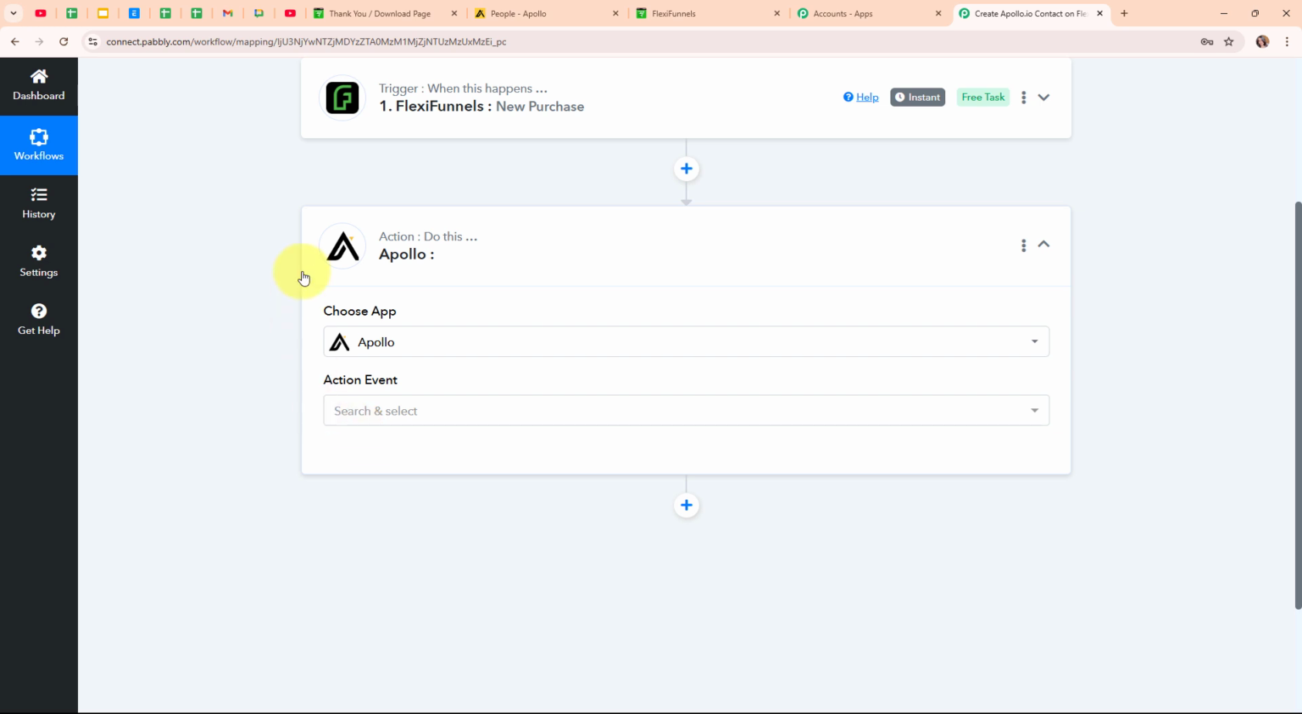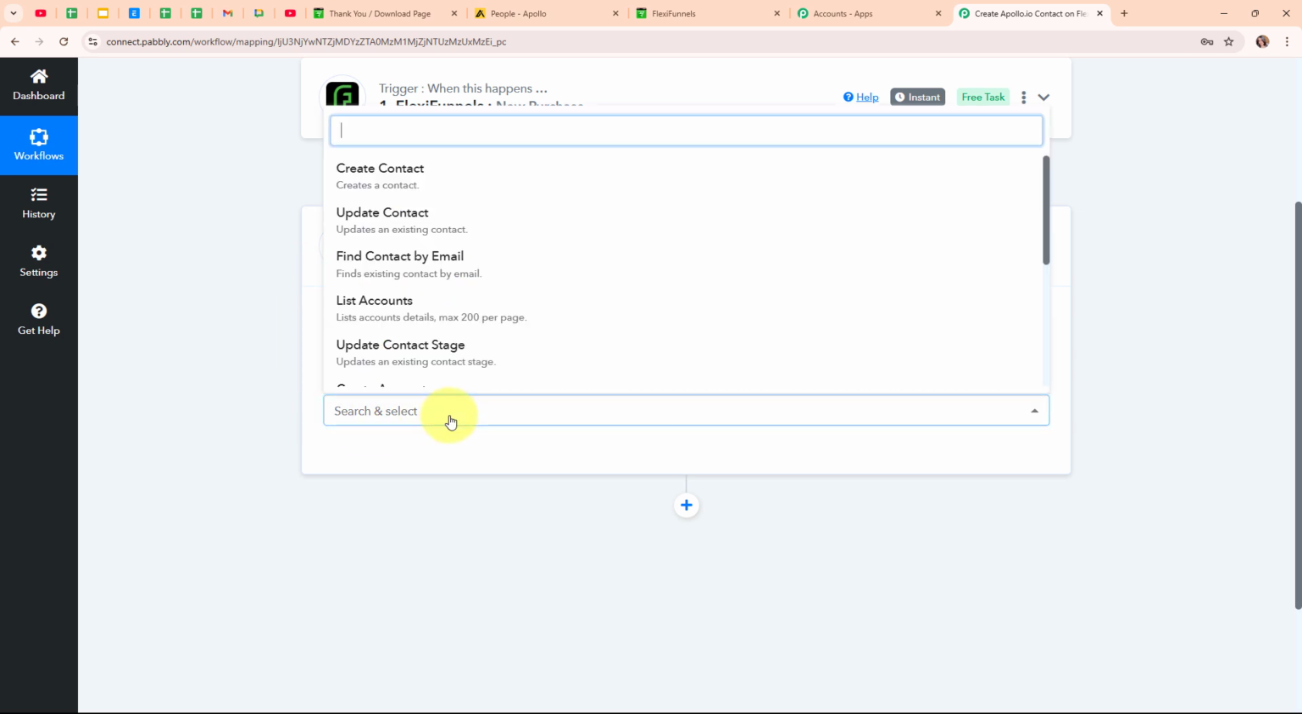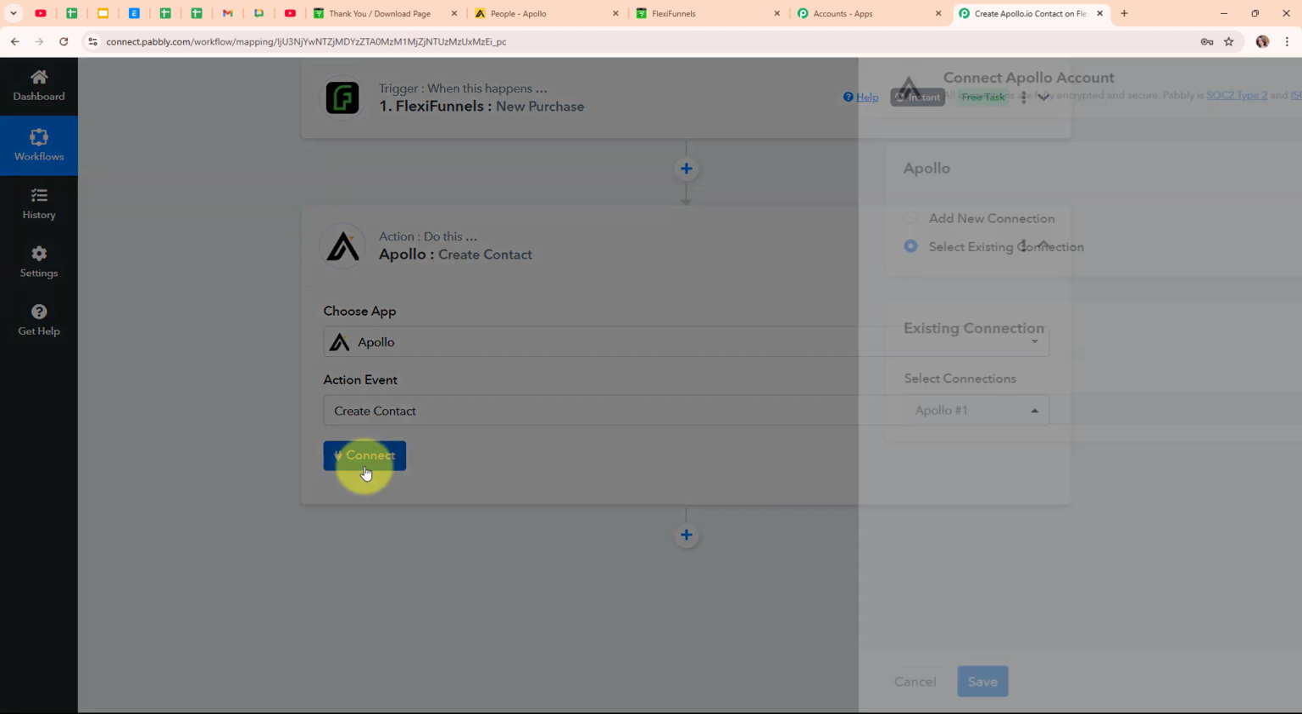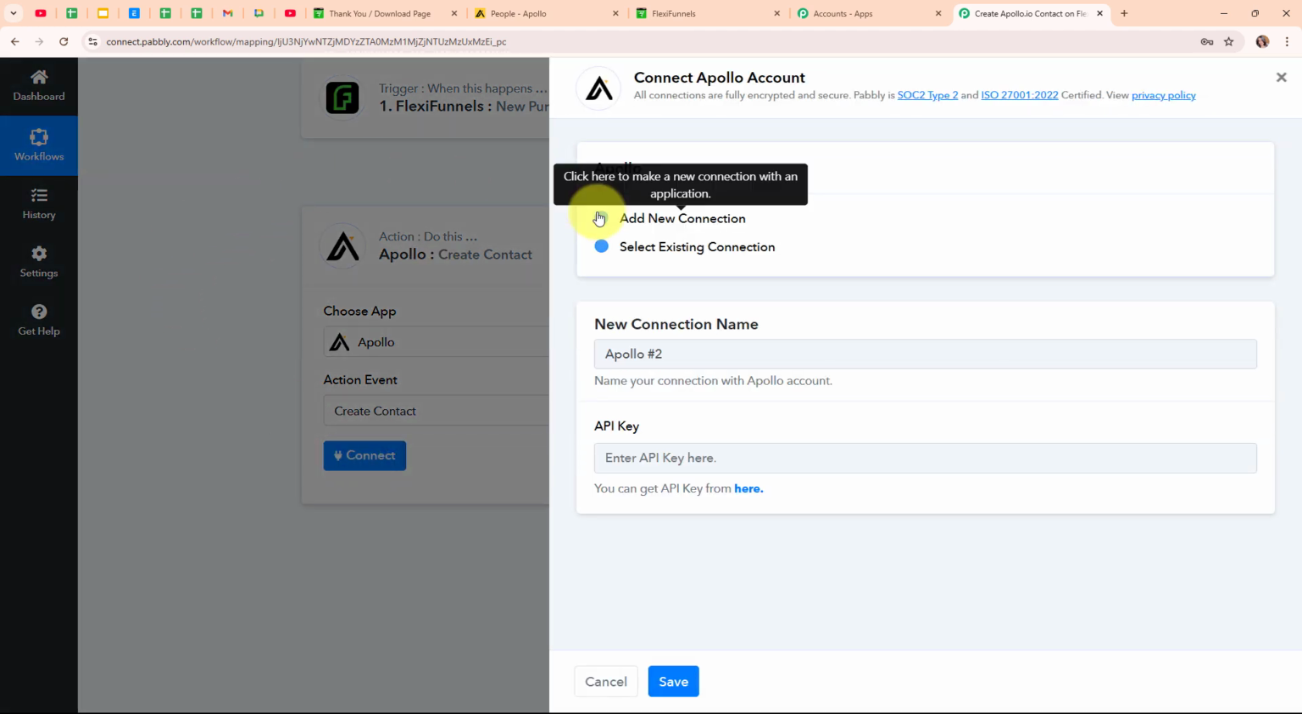So here in my Apollo.io action step, I'm going to select my action event as create a contact, so that whenever a new purchase is going to be made in our FlexiFunnels, then automatically the customer is going to be added as the new contact in my Apollo.io account. And now here to connect my Apollo with Pabbly Connect, I'm going to click on this connect. Here to build a new connection, I'm going to select add new connection. If your Apollo account is already connected with Pabbly Connect, then you can click on select existing connection.